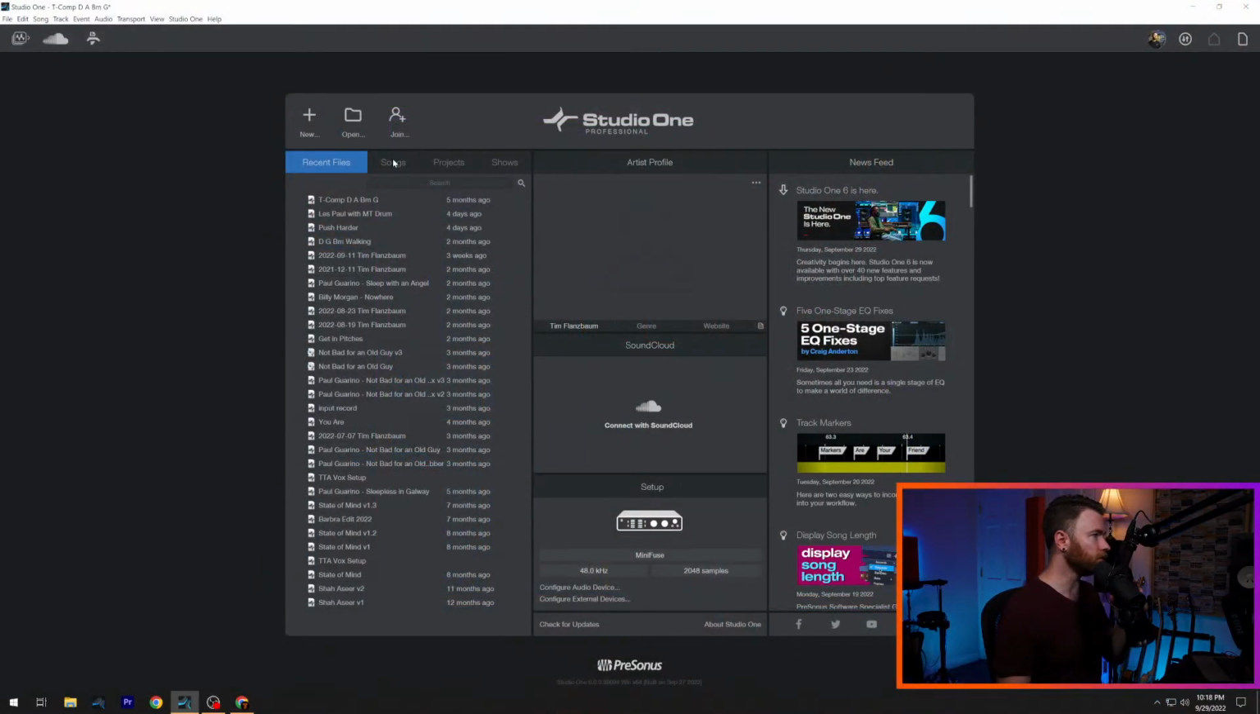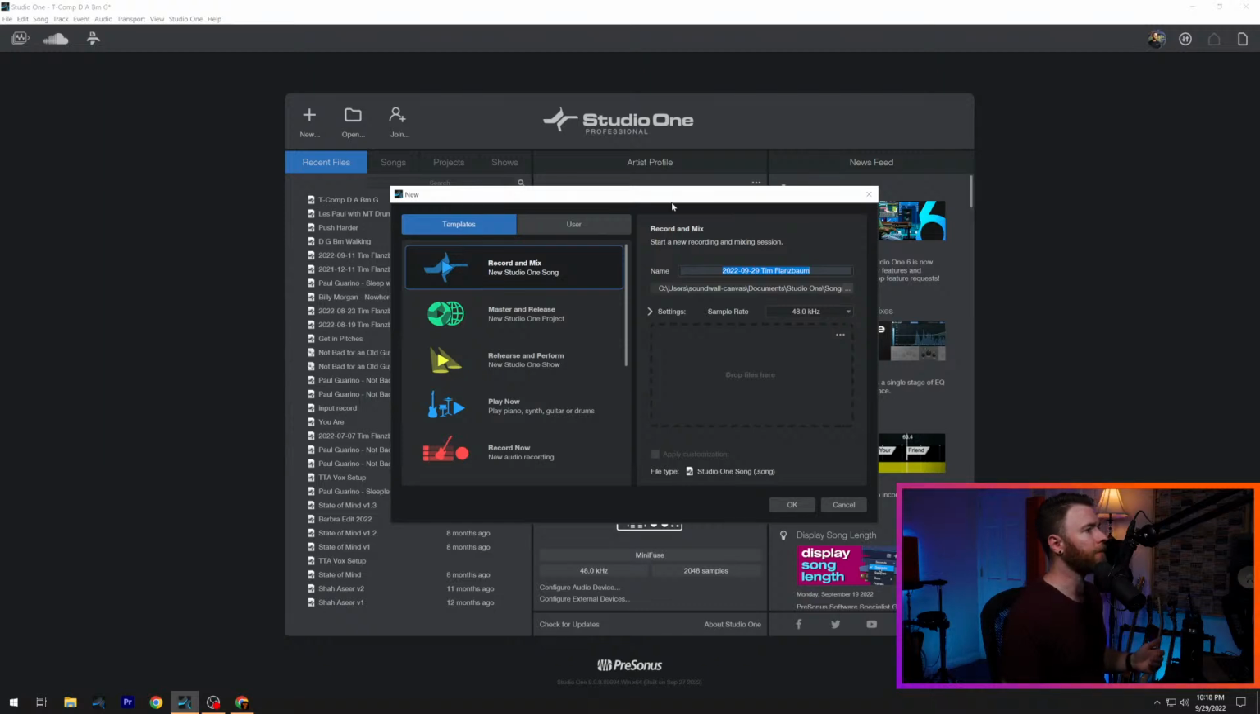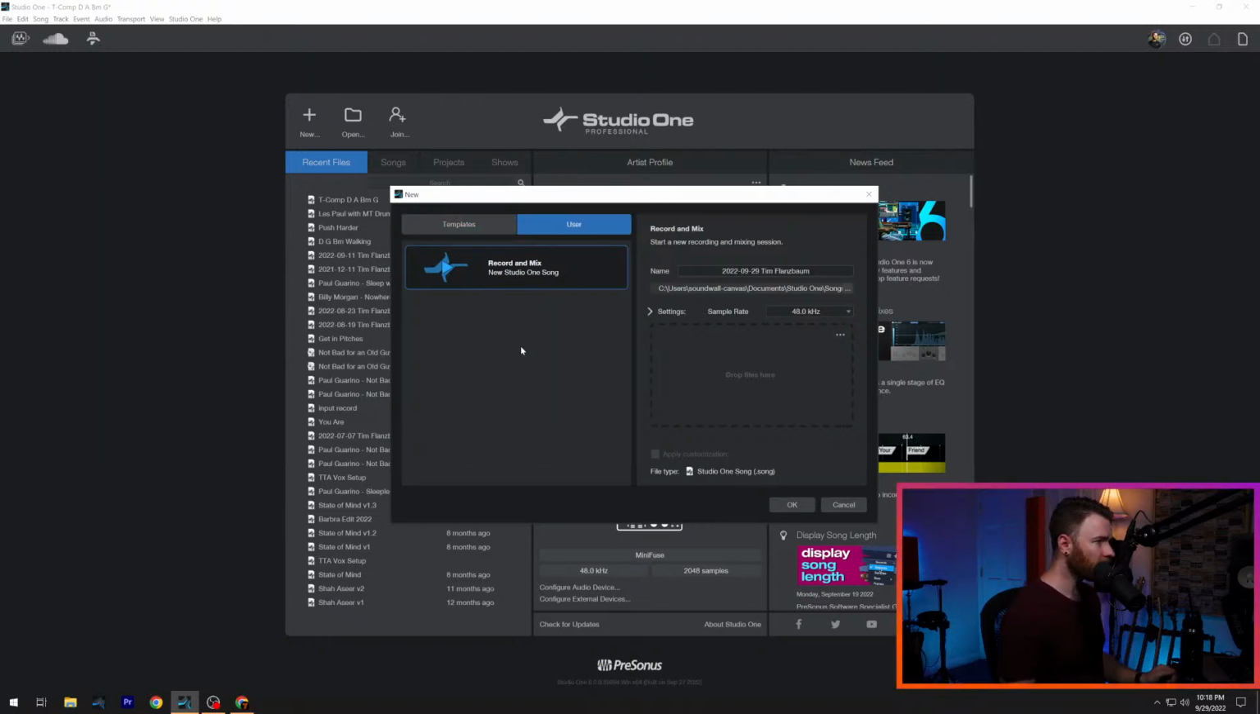So here is the new start page. And I believe I have some templates in here. But if we're using templates that we used in version 5 and we're now in version 6, when you go to new, you get this pop-up box. Then right here, it says user, and your templates should show up right here.